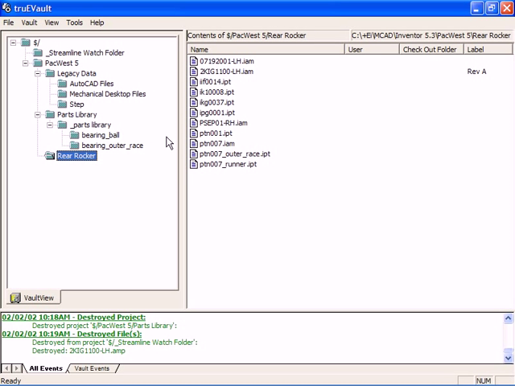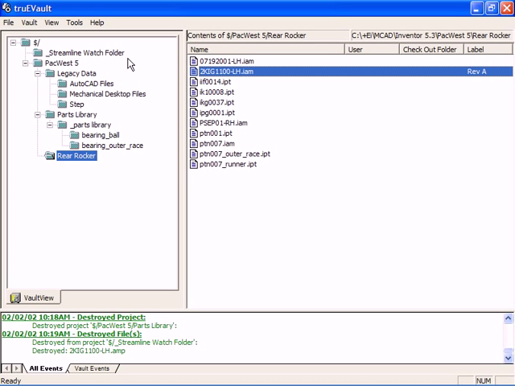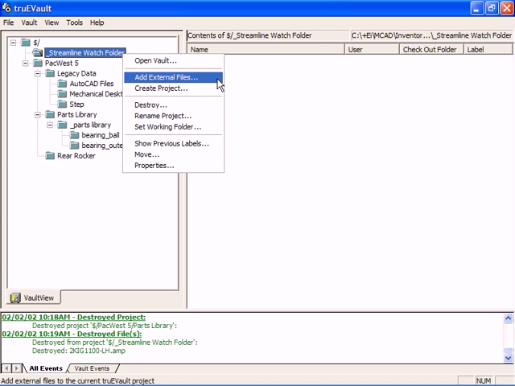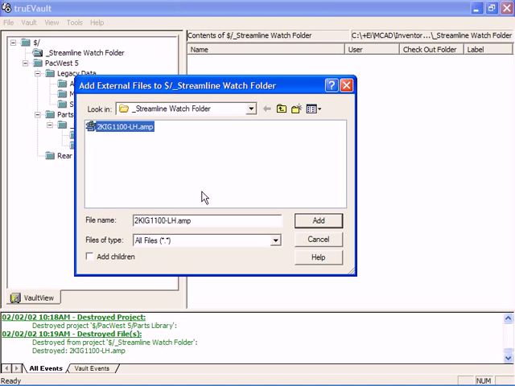Notice how all of the files are stored in their appropriate folders. In the rear rocker folder, you can see our assembly, which has the Rev A label applied to it. Next, we are going to add the package file we just created to the vault, automatically uploading it to Streamline.